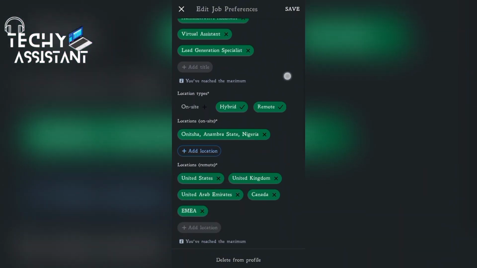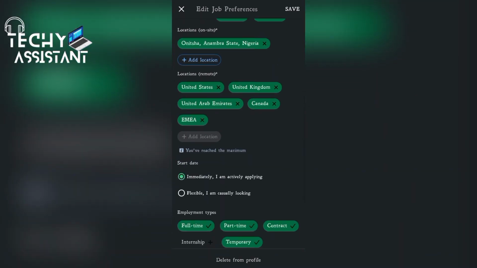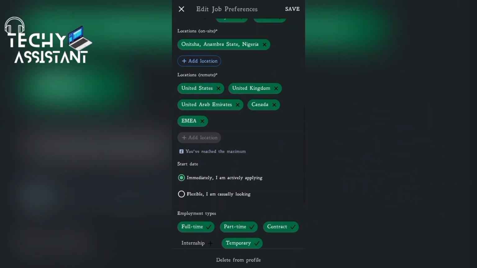Then you click on your location preference, whether you are available to work on-site, hybrid, or remote. Then for your on-site locations, you can click on where you are able to work on-site, if you are considering on-site locations. For me, my primary job location is remote. I work remotely. So for my job locations, these are the locations I included.